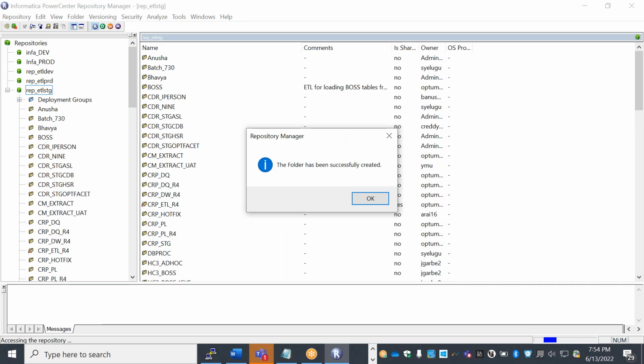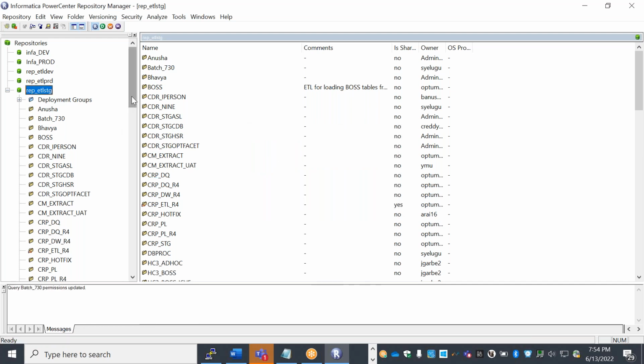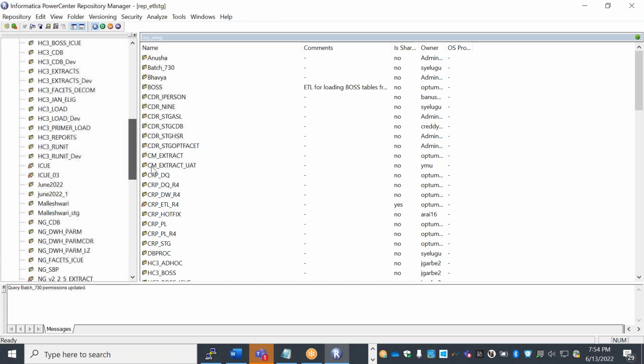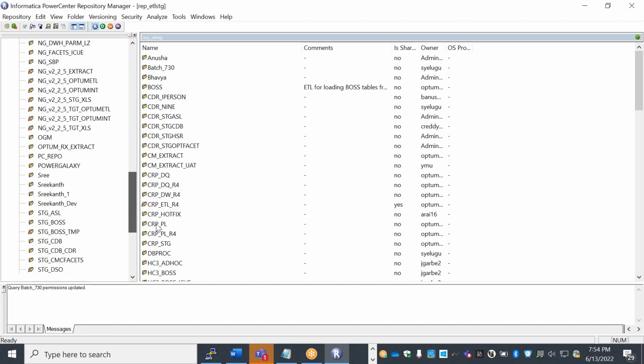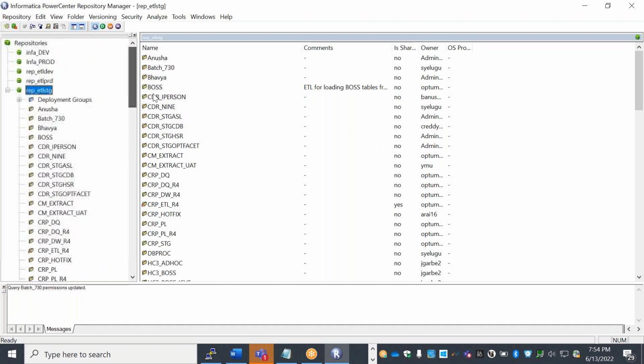Okay, the folder is created here. Now you can see the folder has been created under batch 730. Right now, once you create this particular folder, it will be visible in all the client components. D means Mapping Designer, W means Workflow Manager, M means Workflow Monitor.